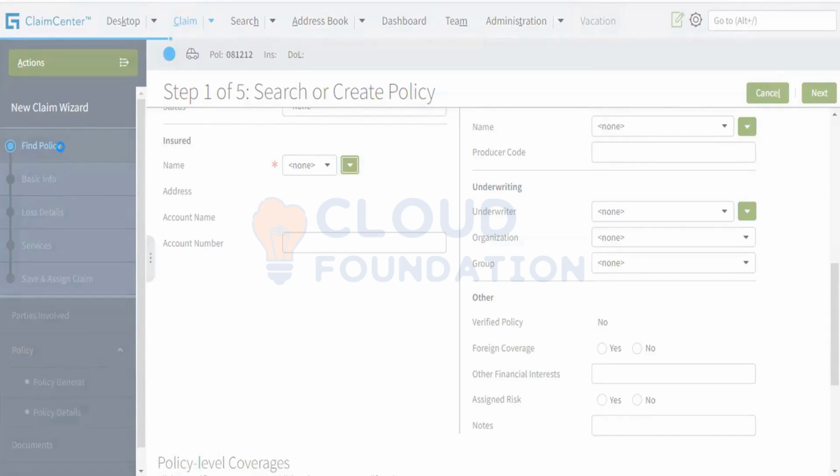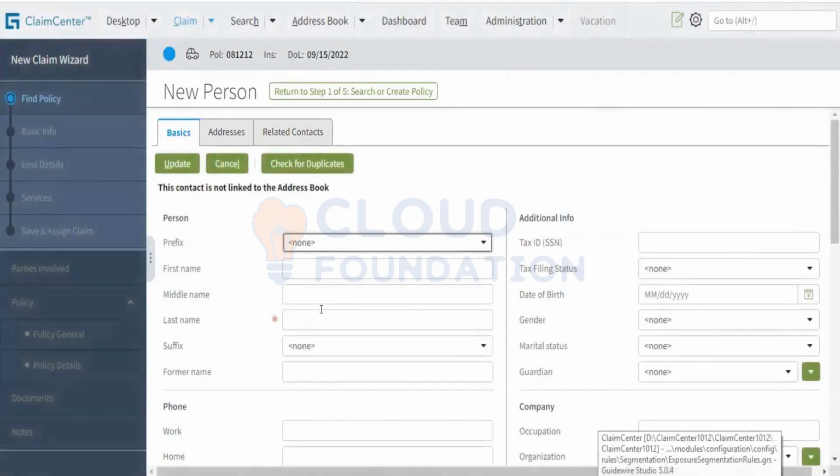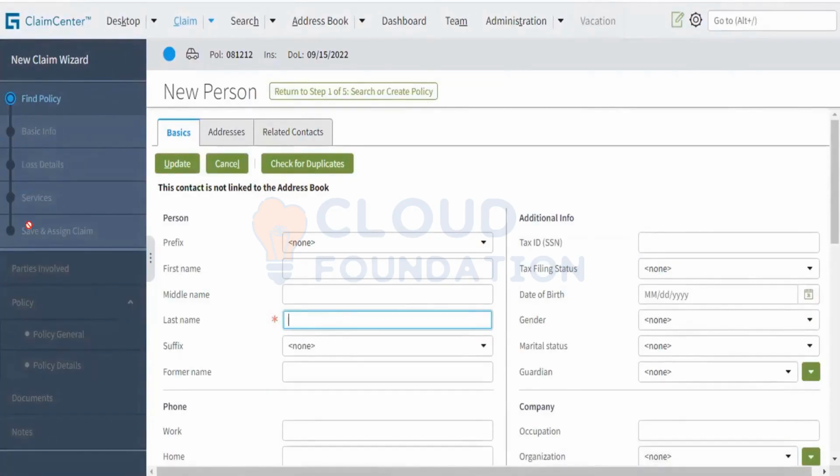The first one is find a policy. These screens are filled in sequence: find policy, basic info, loss details. You can see these screens are connected. After this, we will land up on this page. After this, we fill in the information here, and we are landing on this page.